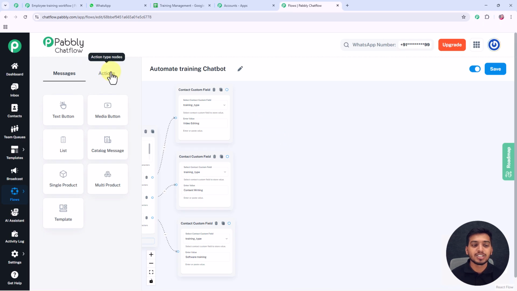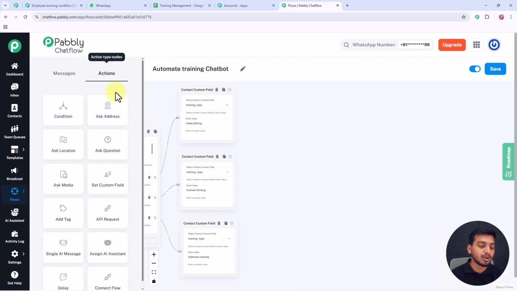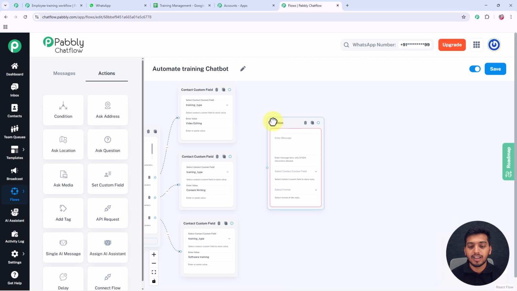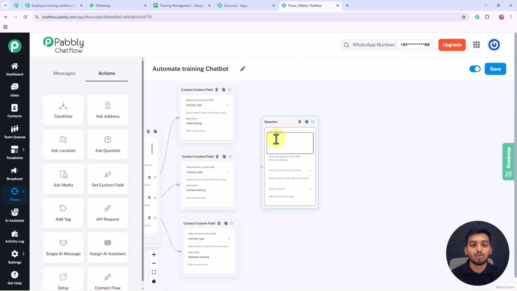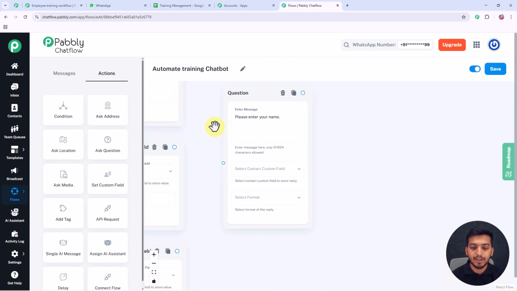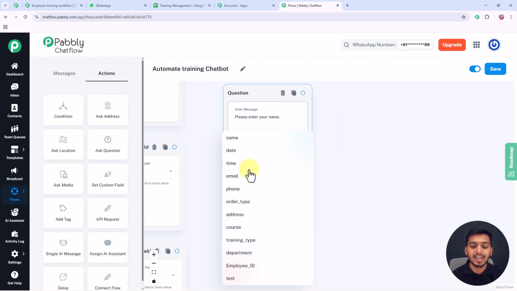And to ask a question, I will go on this action options here, and from here I will drag this ask question button like this, and I will drop it here. And here you can see my question button is added. And now inside this enter message, I will ask a question to my employee. So here I have entered this question, please enter your name, and after that I will select a contact custom field to store the name of my user.